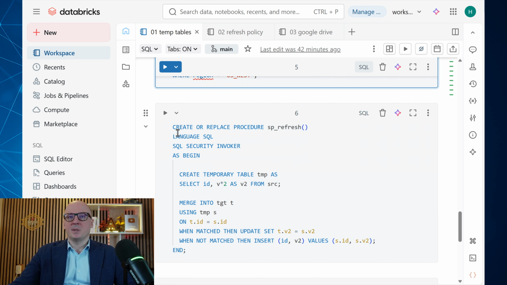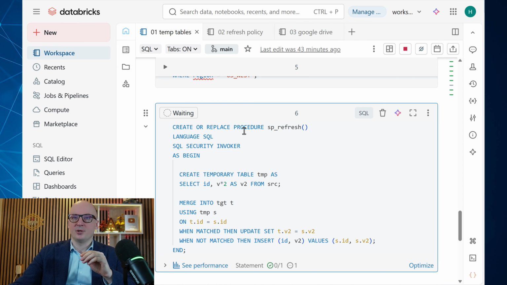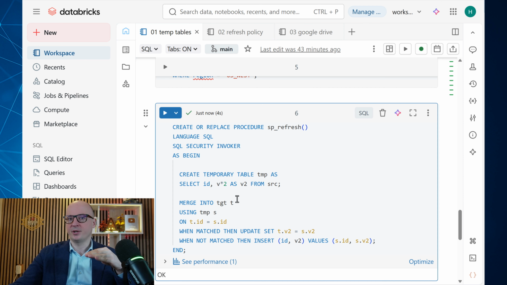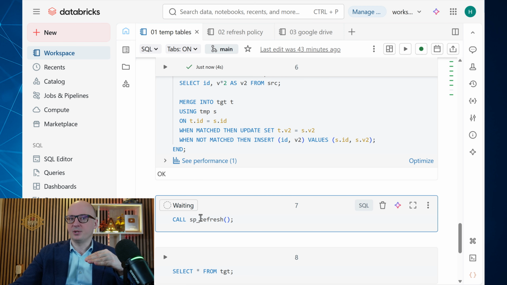But one thing which I really like is that you can use that temporary table inside of stored procedures. So we define here a procedure which creates a temporary table and then performs a merge operation. So I think it's a really good use case for data engineering. And then you can just call that procedure.